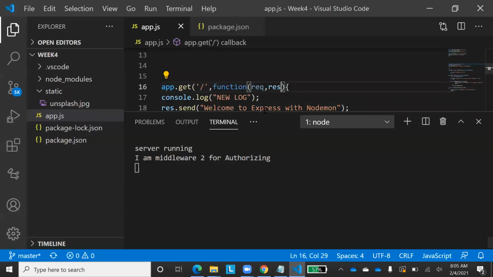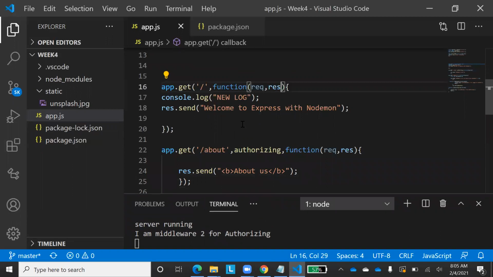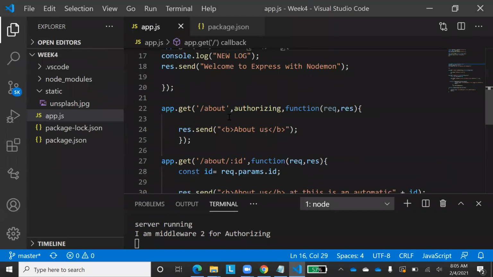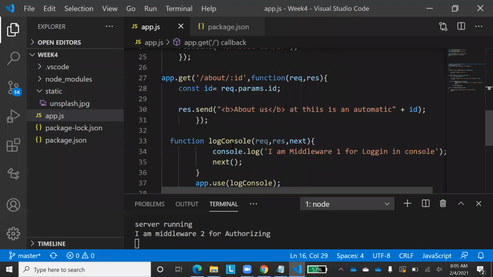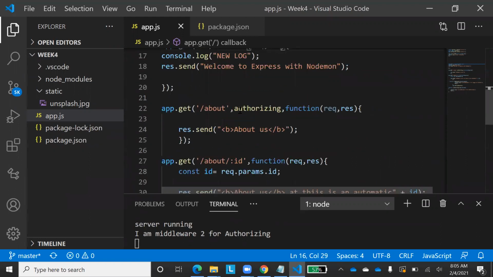Okay, I'm middleware. Since this middleware has been called in this app.get, it gets its definition and it's running, even though it has been defined somewhere at the bottom. And you know why? Because I am calling it from this app.get. This route is basically calling it.